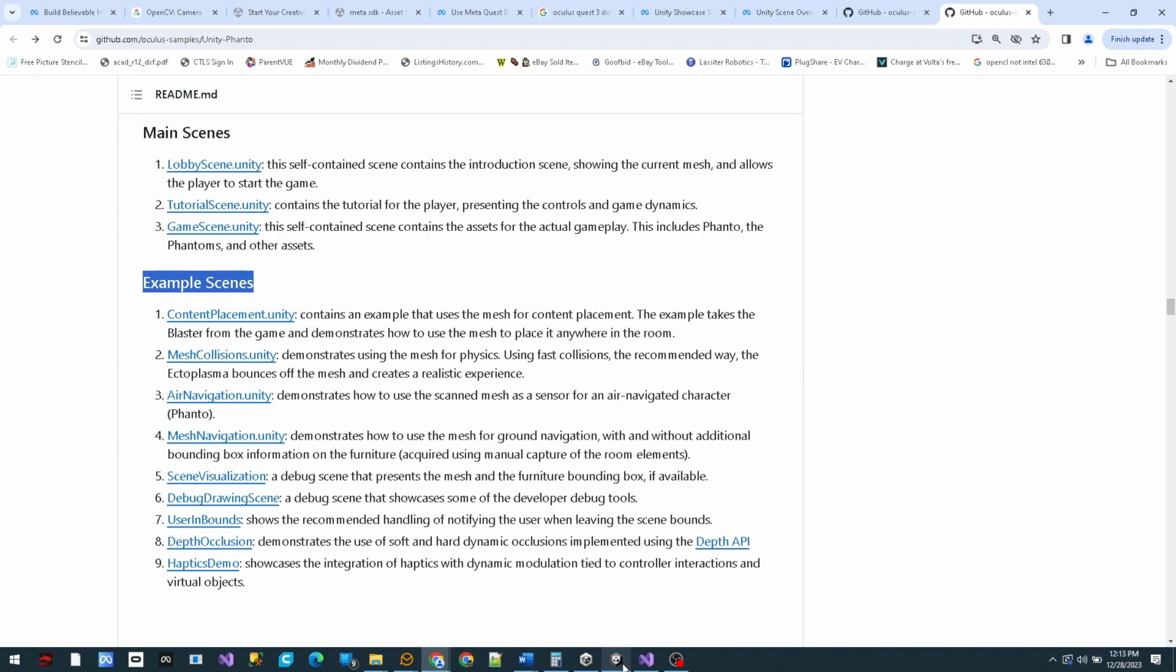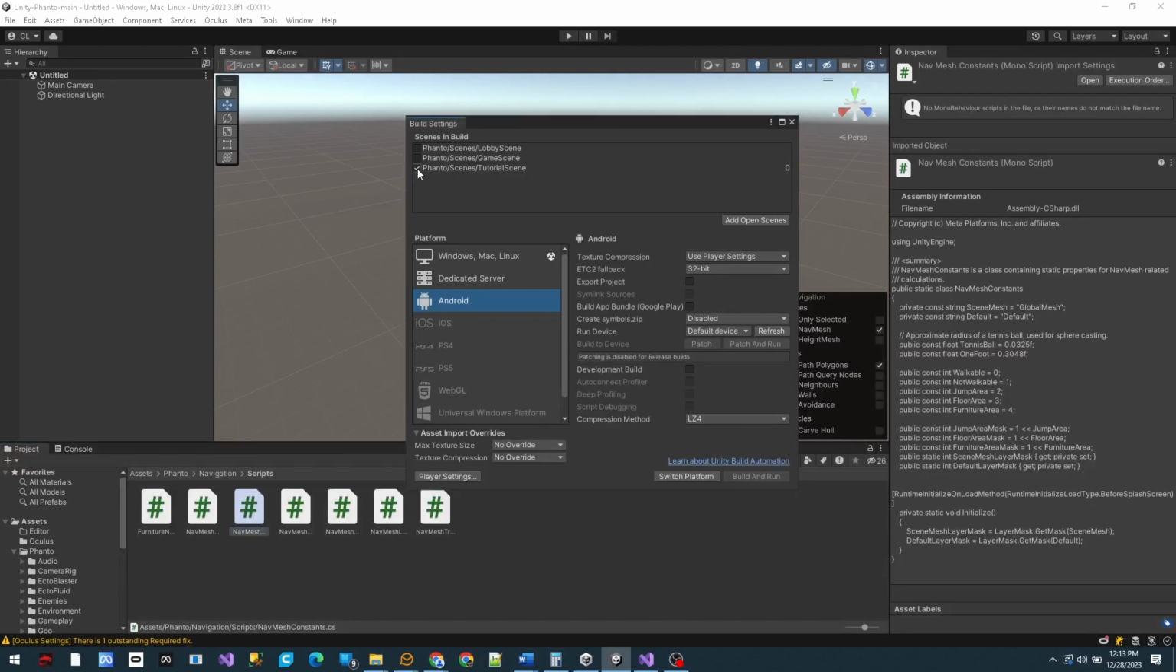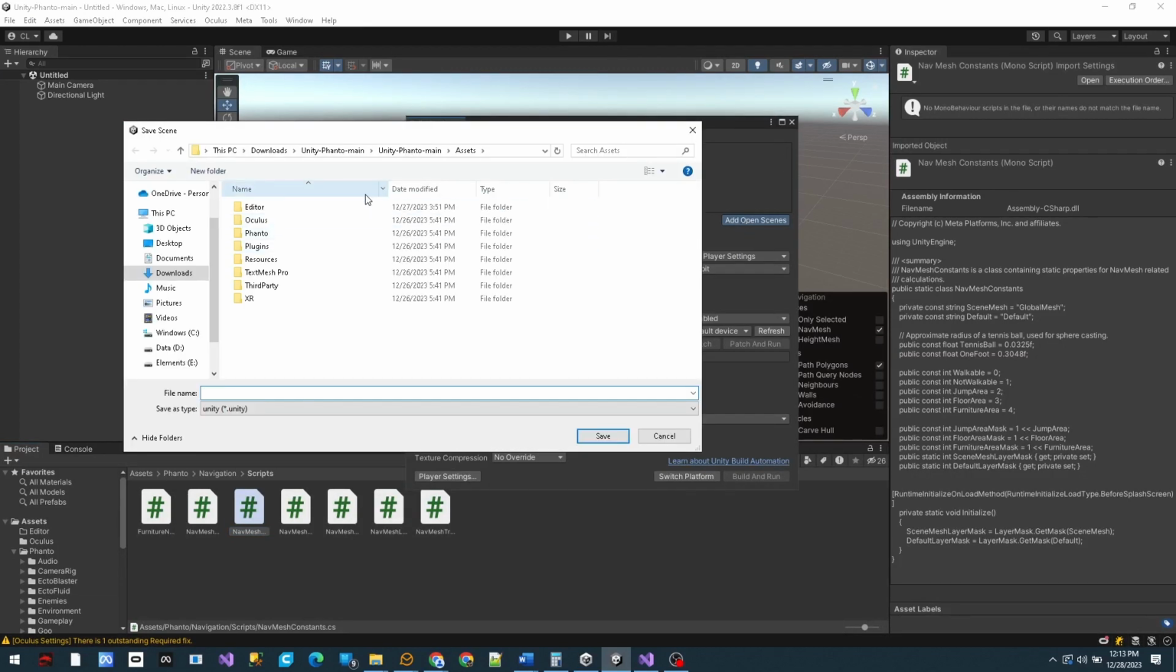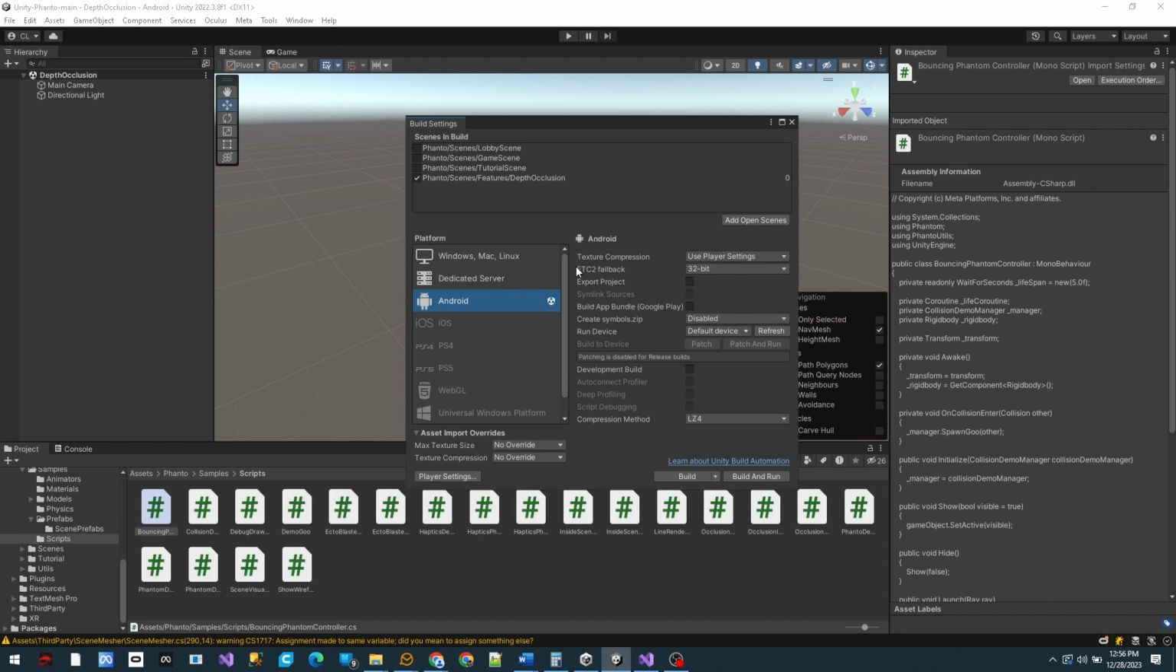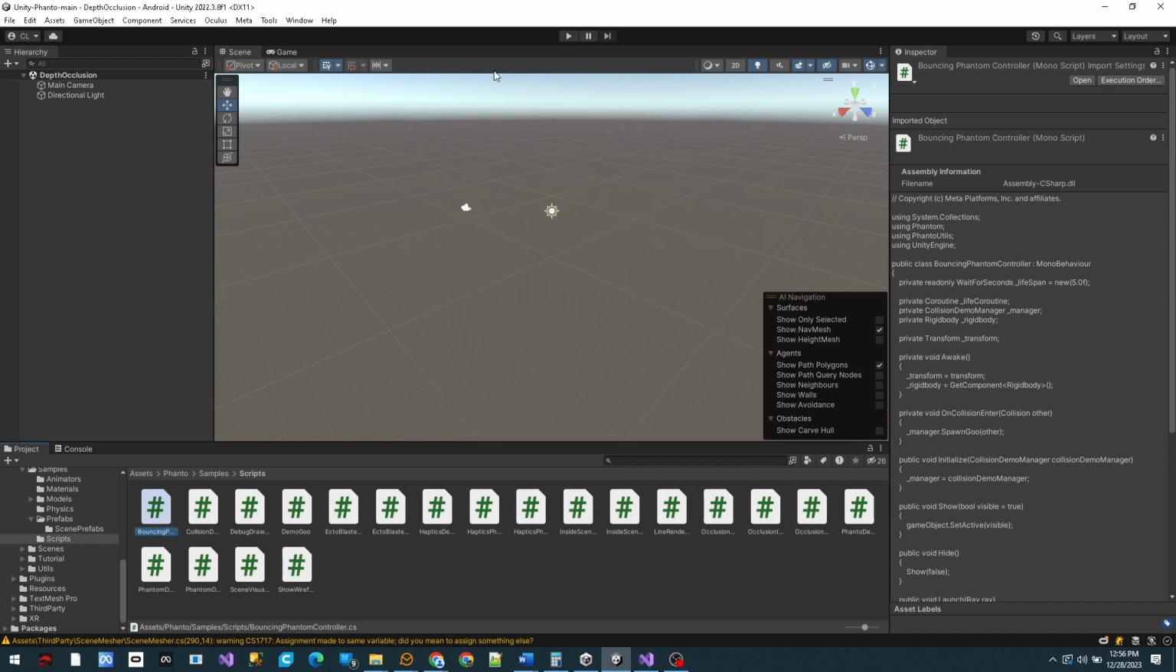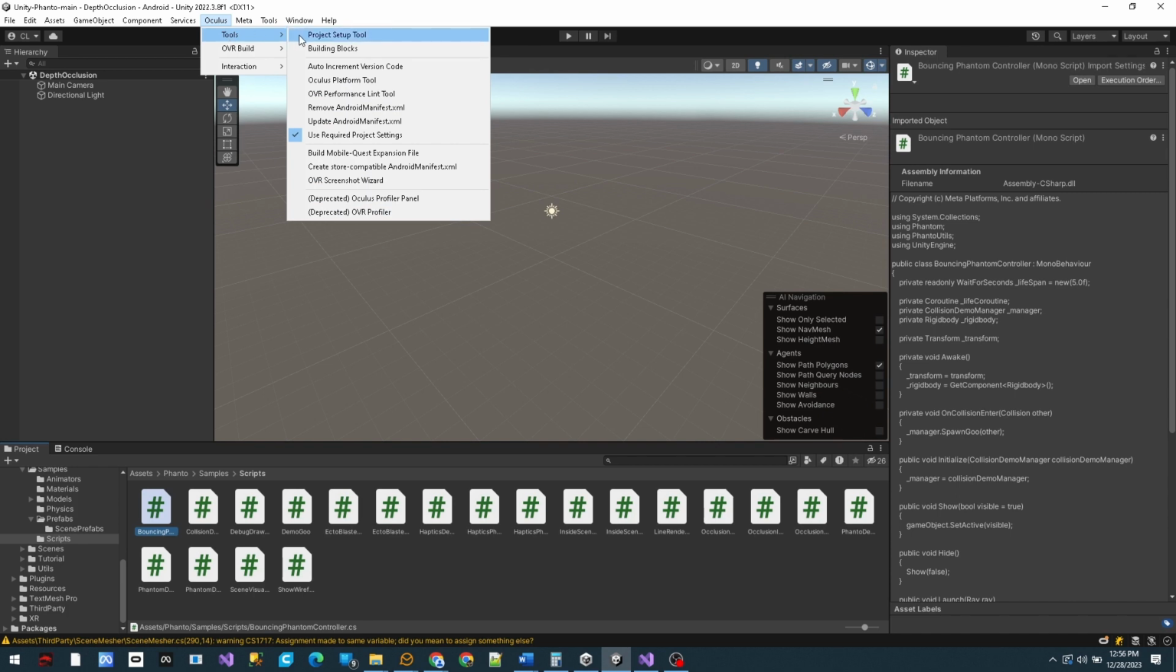This can be done by unchecking these 3 scenes here and then adding an open scene, and go into Phanto scenes, features, and here are those example scenes. Here I have loaded the depth occlusion scene and switched platforms to Android. Please note the new menu items: Oculus, Meta, Tools. The important one here is the Oculus Tools Project Setup.